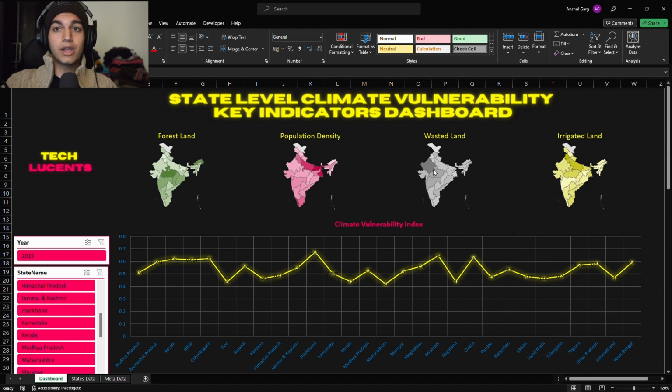The following map shows the amount of unused land in each state. Hovering over any state again reveals the data. The most recent map we have depicts the irrigated land in each state. The Climate Vulnerability Index is located below the map section and neatly plots the data for all states in terms of how vulnerable each state is to climate change.